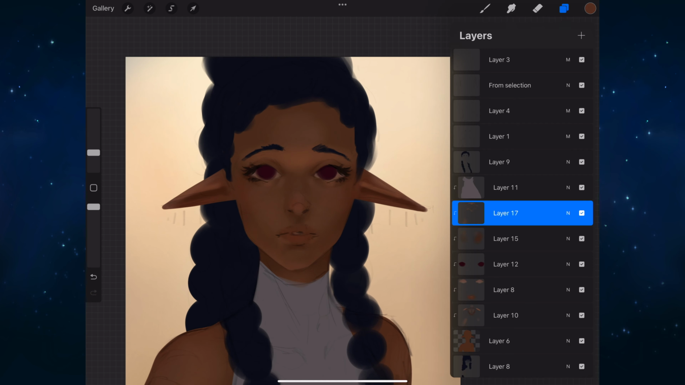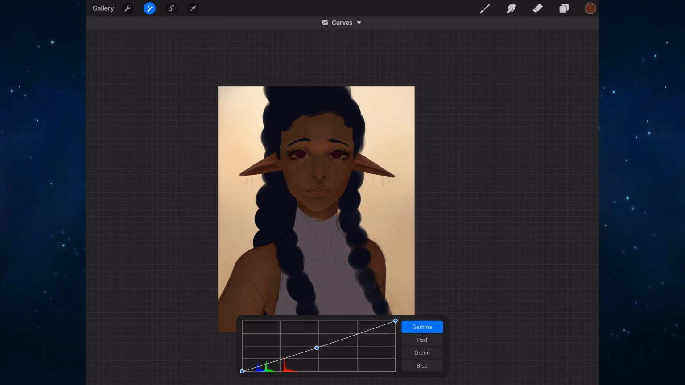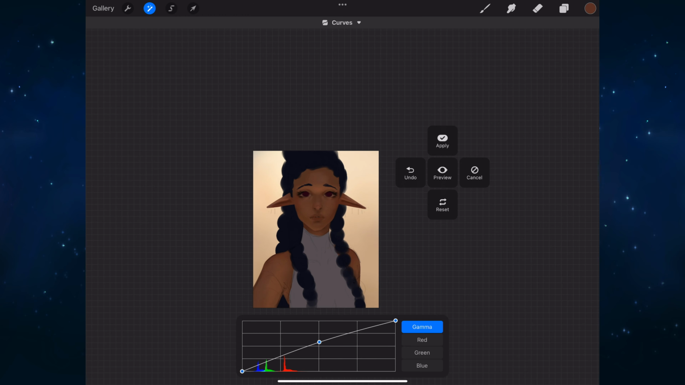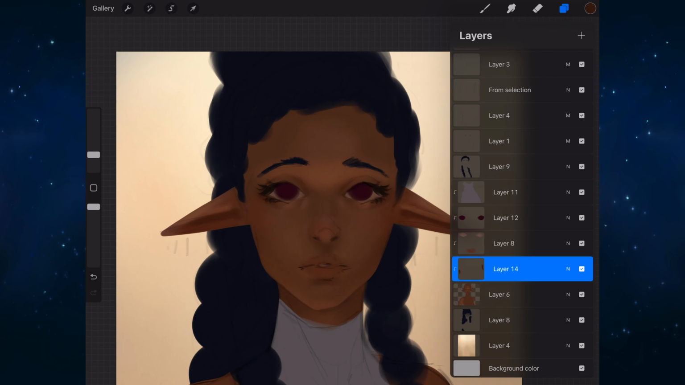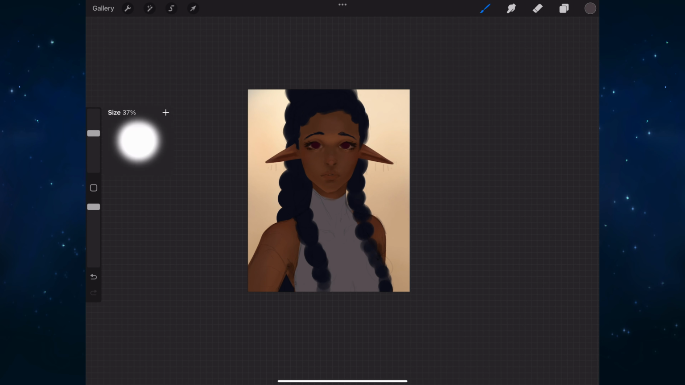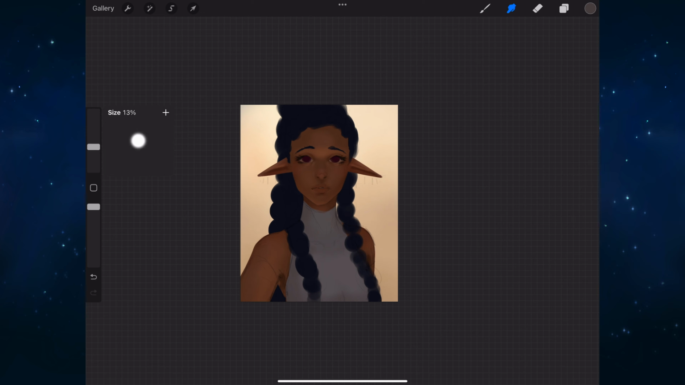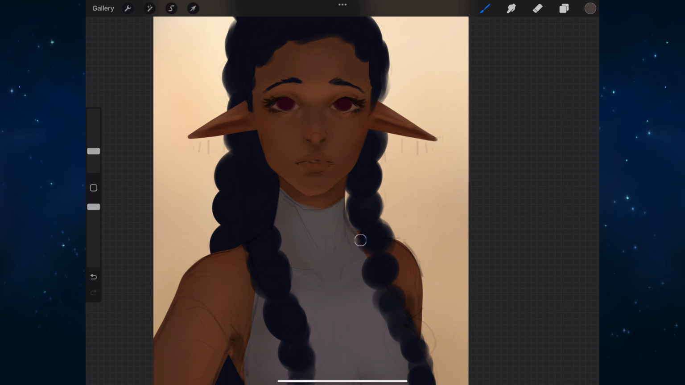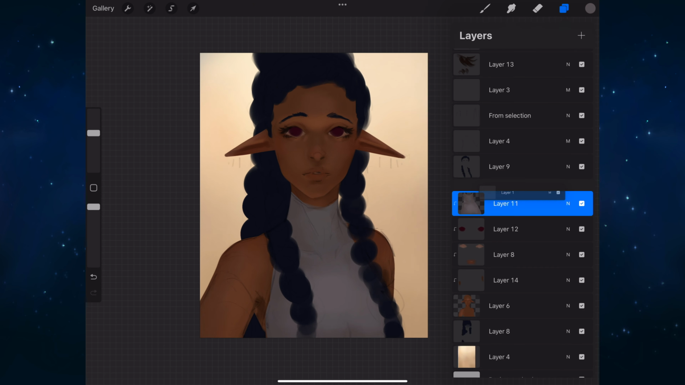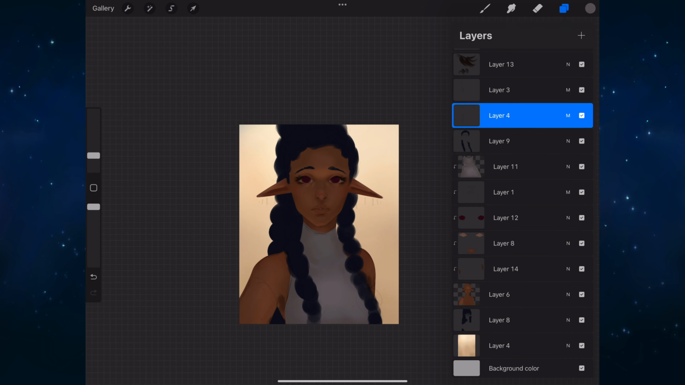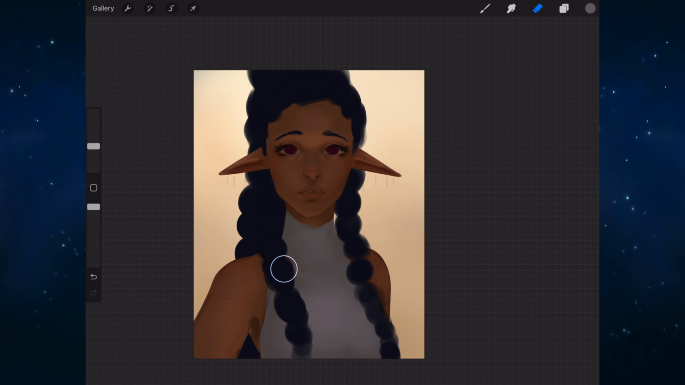And then I went into the curves function to play around with the different values of the piece, but she ended up looking too white, so I undid it and just decided to paint in manually this time. When you use the curves function, it can be really easy to have a character that is intended to be a person of colour that you just accidentally end up whitewashing throughout the process. So yeah, that's why I decided against doing that.